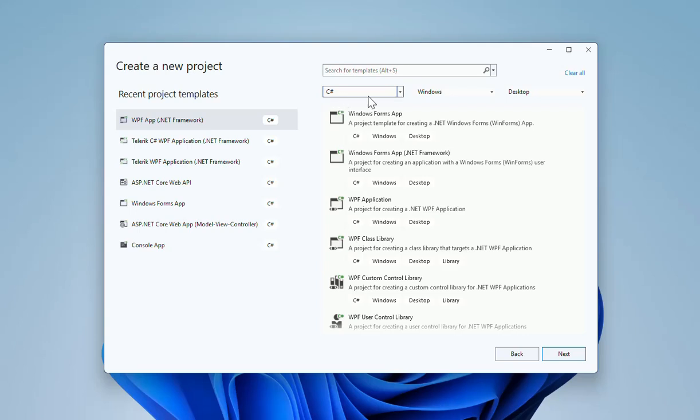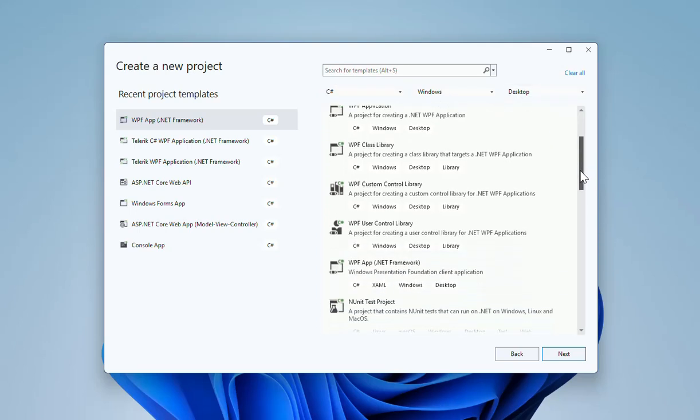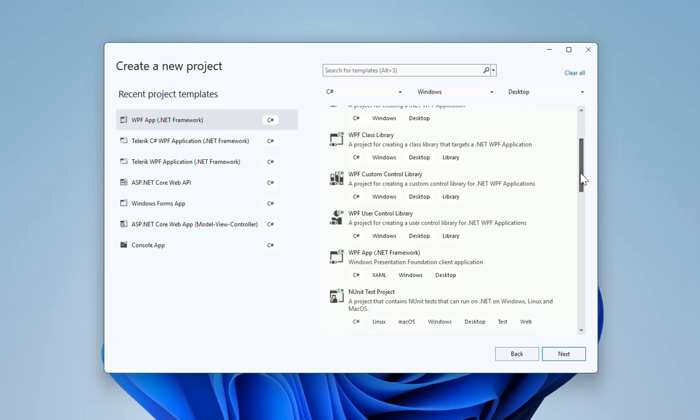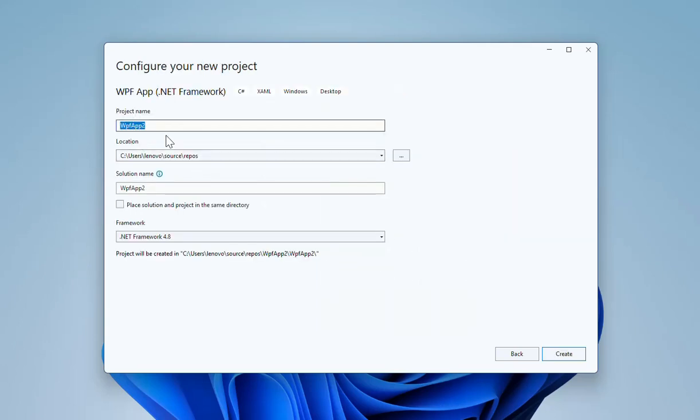I have selected C#, Windows and the desktop, because we are going to trigger something related to your WPF application as well. Now just select WPF app .NET Framework. Just move on to next. Give one name to the application. Let's say I'm saying Sample01, and just click on create.